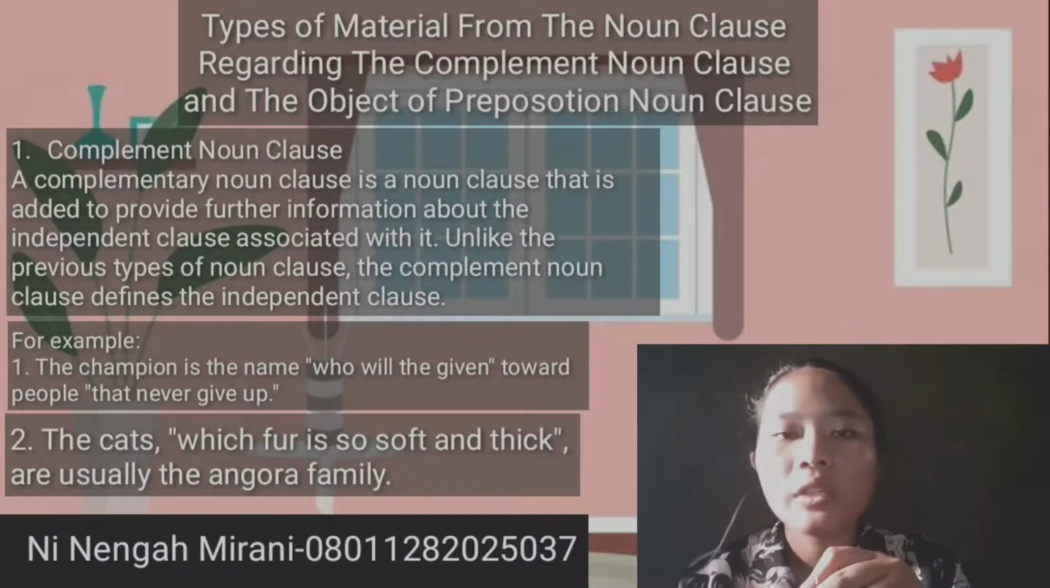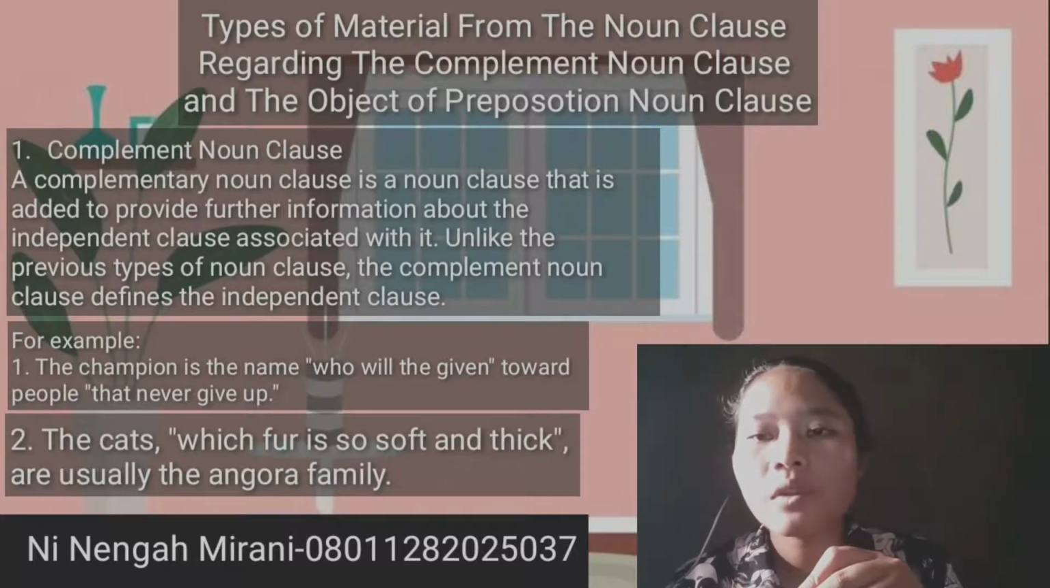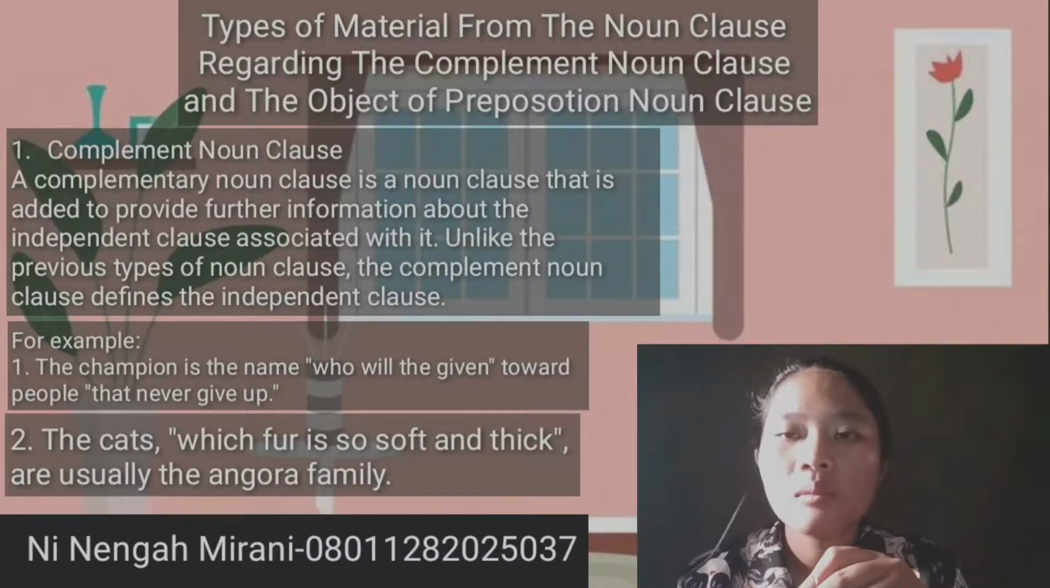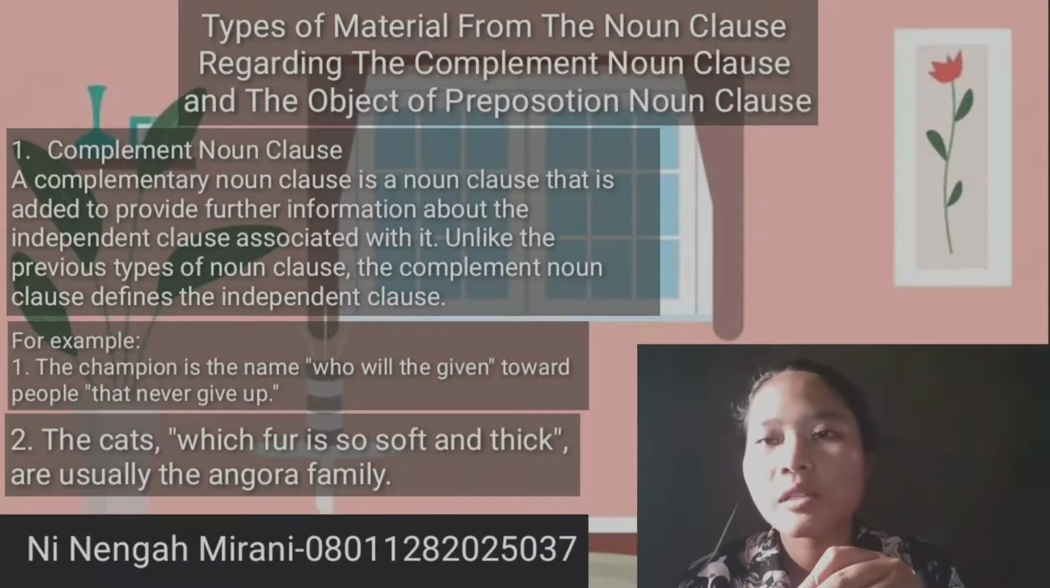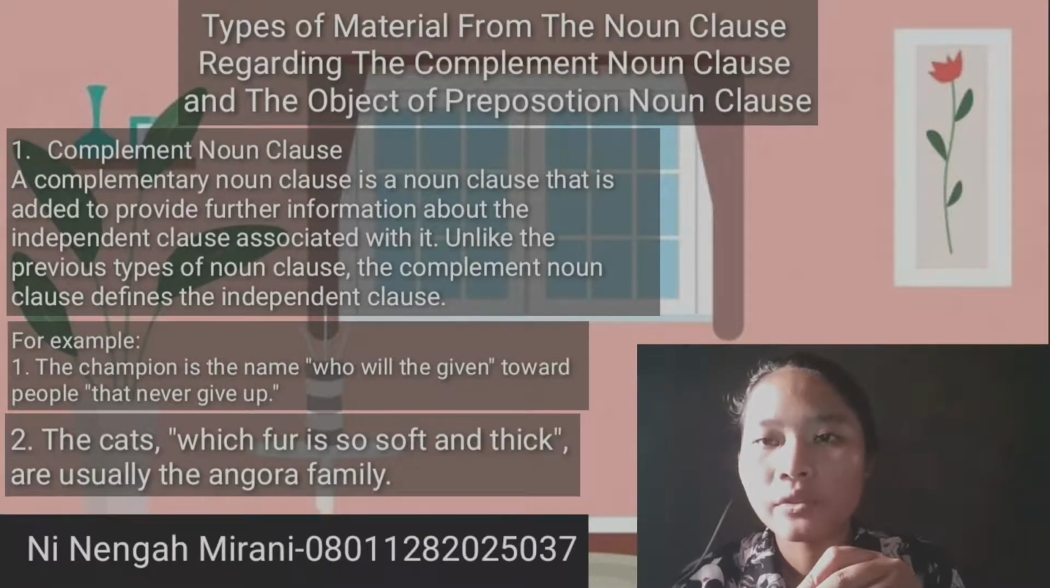Nah, misalnya kata itu dihilangkan, berarti kan the cat are usually the Angora family. Kucing yang berasal dari keluarga Angora. Kurang lengkap rasanya kalimat itu. Ini ditambahi kucing yang bulunya sangat lembut dan tebal biasanya berasal dari keluarga Angora. Ya, the cat with fur so soft and thick are usually from the Angora family. Ya, kata-katanya lengkap gitu.